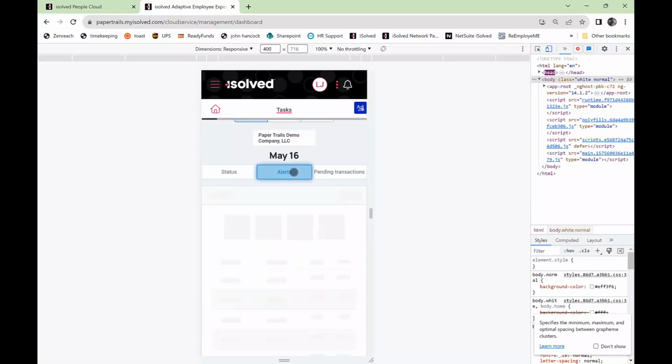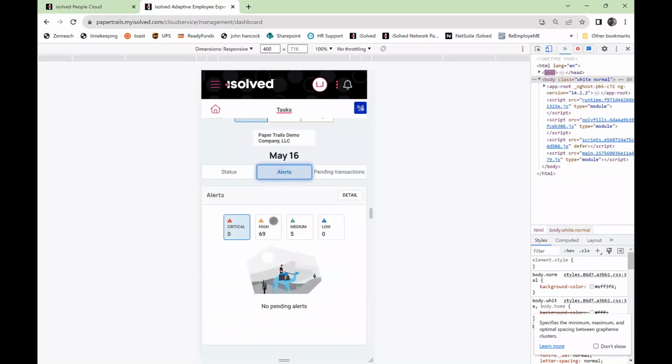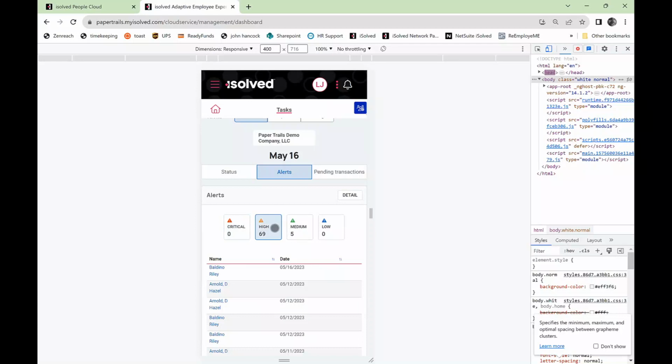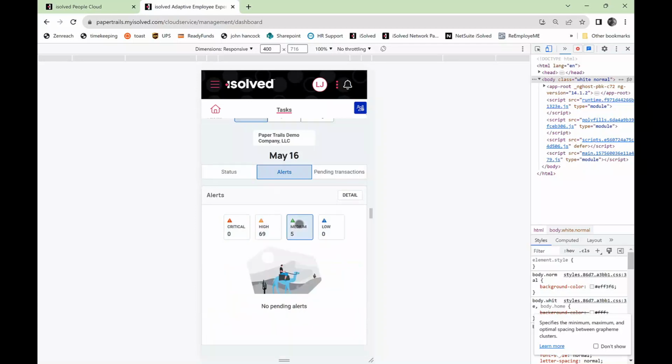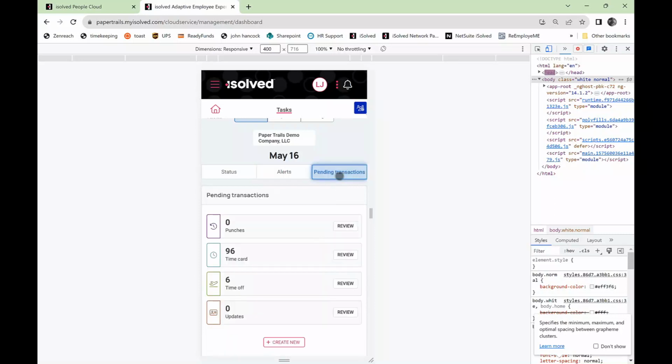Which is really nice. If there are any alerts on my employees, we have some different alerts here. These are missing punches from the demo and so forth. But you can take a look at those. You can also see all your pending transactions. So we don't have any missing punches we have to look at, but we do have some time cards we need to review and approve. We have some time off that we need to review.